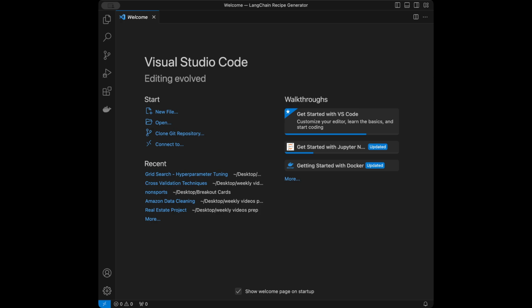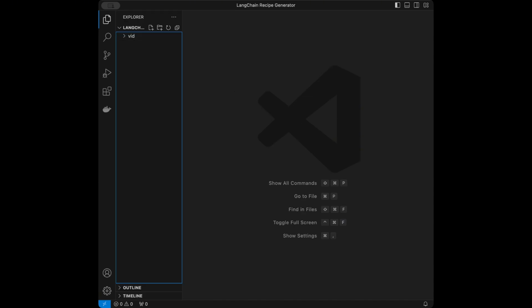I'm in Visual Studio Code interface right now. You can use any code editor that you want. I'm going to close this welcome screen right now, and then I'm going to create a new file named recipe generator.ipynb. Firstly, I'm going to show you the logic on the Jupyter notebook. Then we are going to create our web app for the recipe generator.